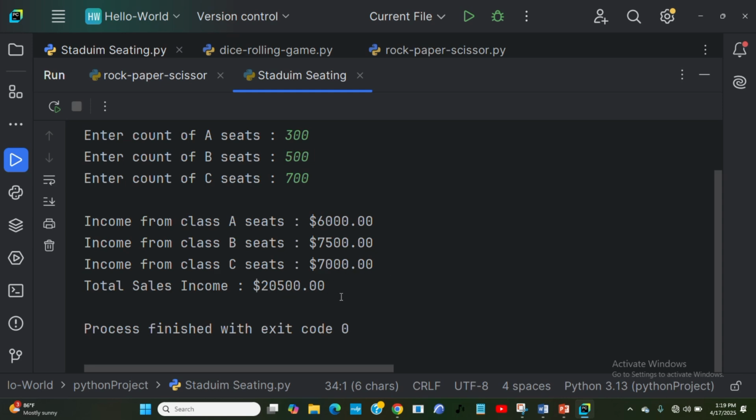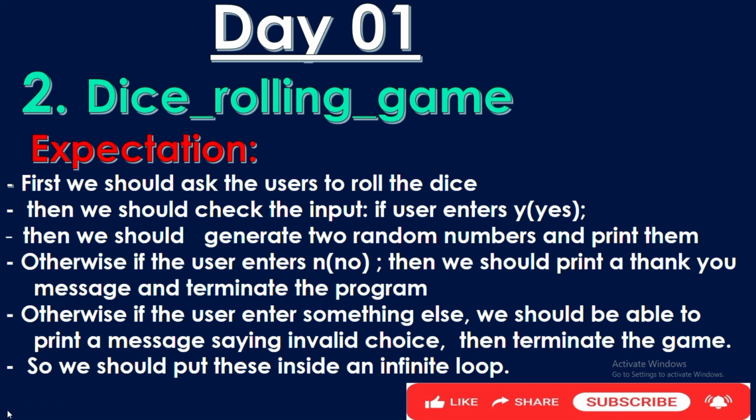in the stadium. So this project is very beautiful, right? It's a very pretty and nice project that makes you think. Now let's move forward. The next thing we are going to be seeing here is the next project, which is the dice rolling game. And it's very beautiful, right?